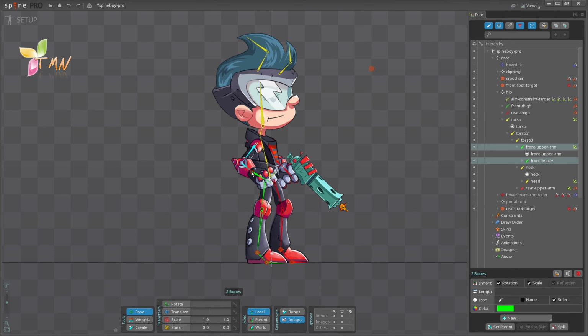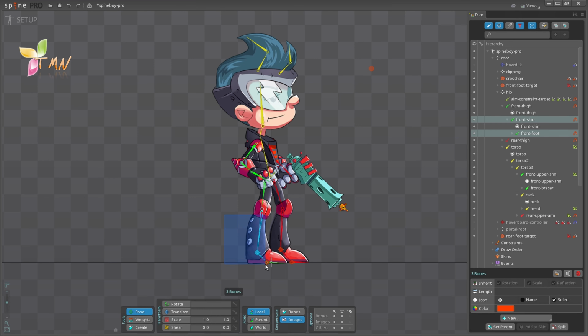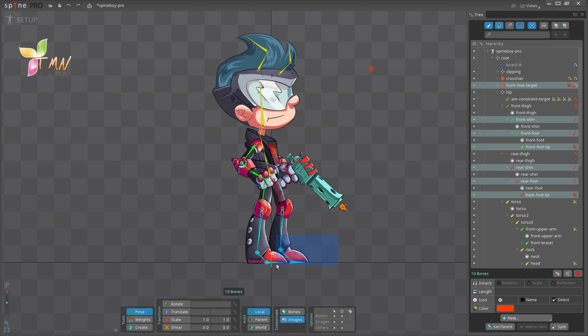I can also select multiple bones in the usual way by just clicking here, then holding down Command, you can see I'm selecting multiple ones. But while I have the Pose tool active, I actually don't need to hold down Command to do a box selection. So I can just drag here. Now if I hold down Command, I can do multiple box selections like so.